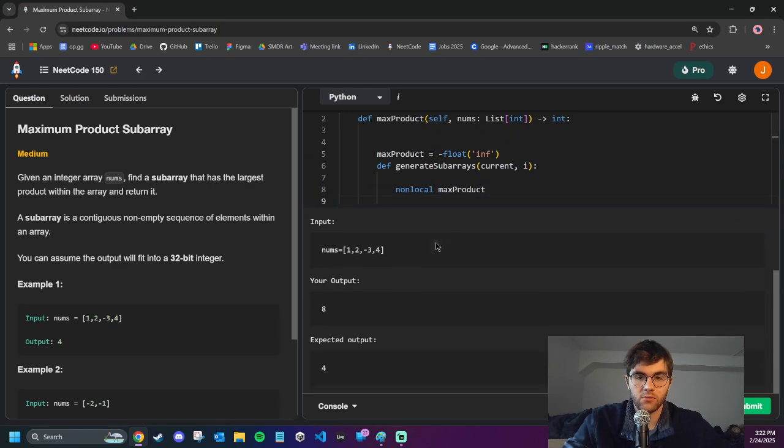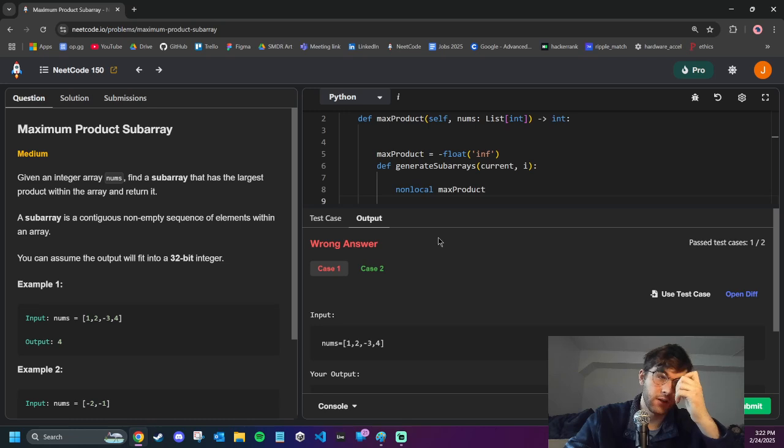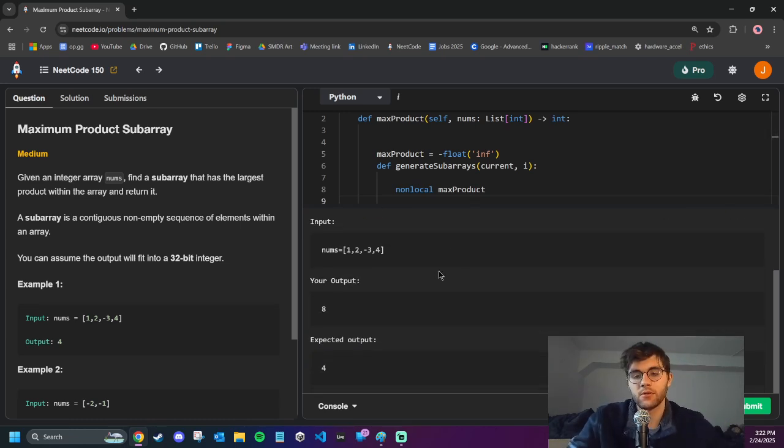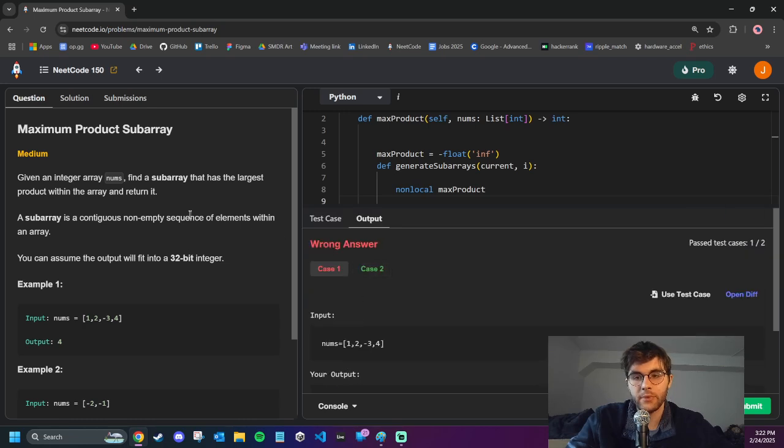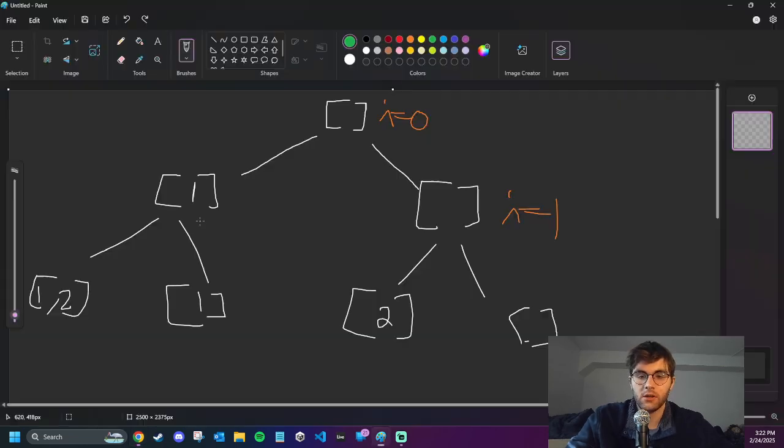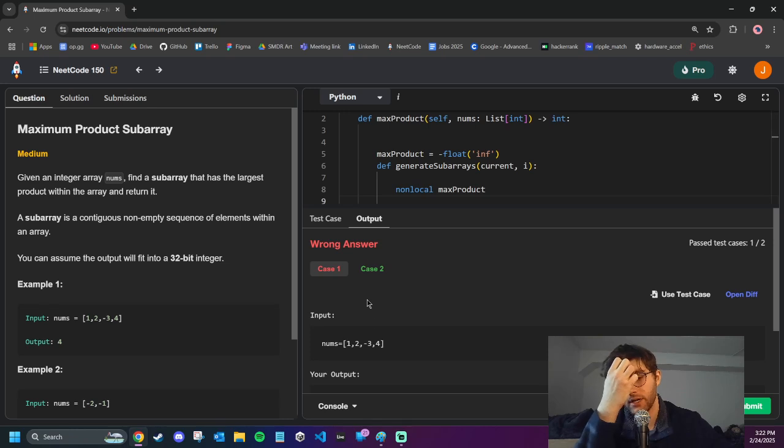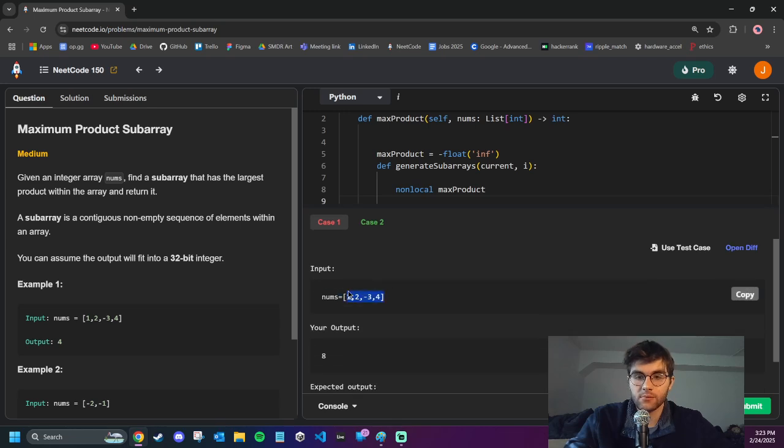Okay, so I think my interpretation of the problem is incorrect, because here I have 8, because I chose 1, 2, and 4, but the correct answer is actually 4. That's because I'm doing all combinations, but there can't be any space in between the numbers, so we can't go 1, 2, skip it, and then go 4.